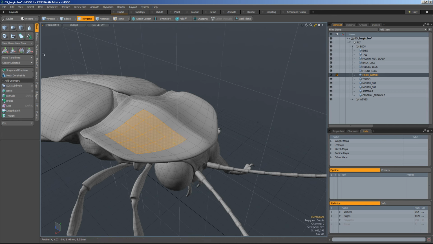We can find the tools that are applicable to what we're doing over here on the left. Instead of doing a right-click context menu, we can come in here and say, we're going to be working with polygons, so let's choose polygons. And let's say we want to bevel some of these polygons. You can see the bevel tool is right up here.